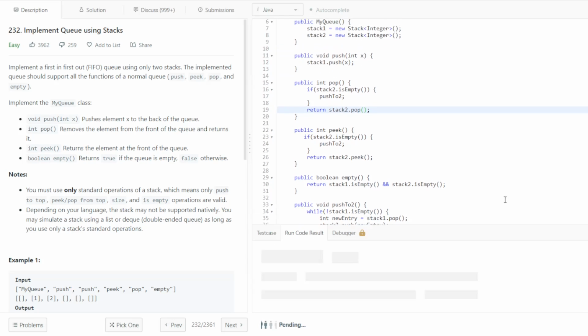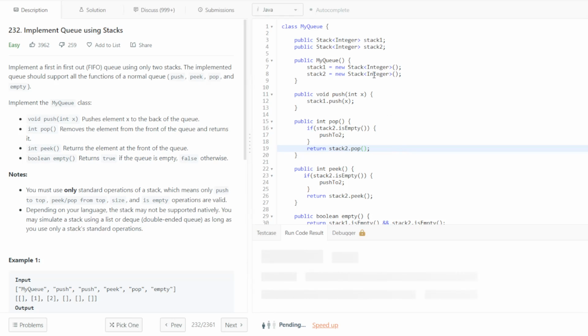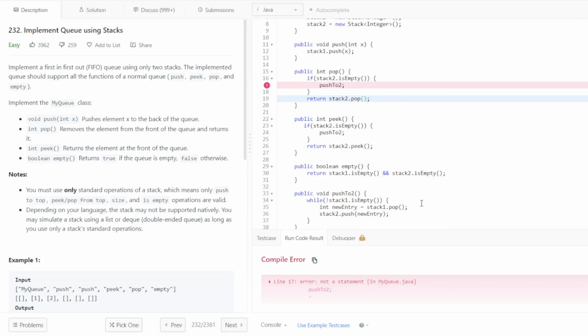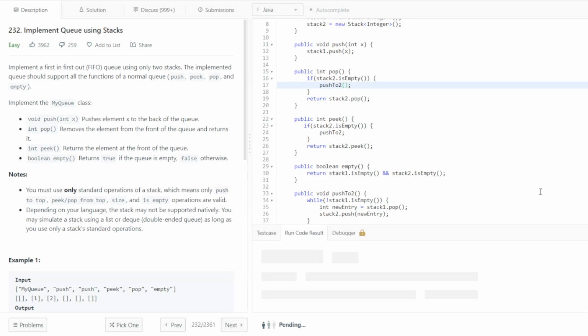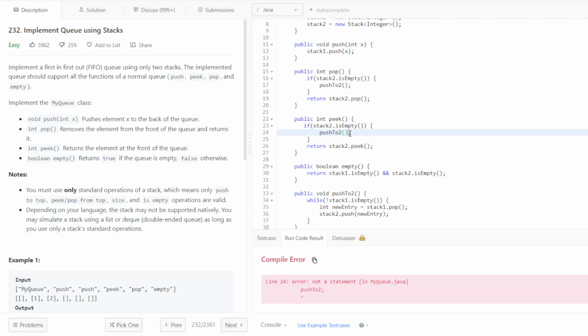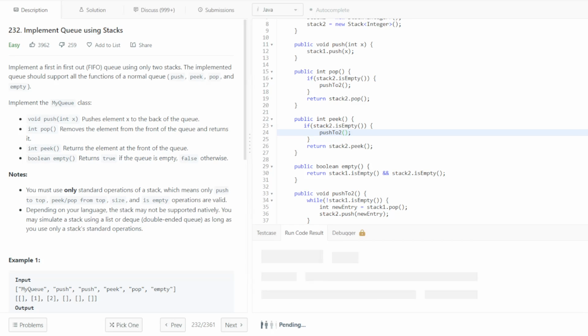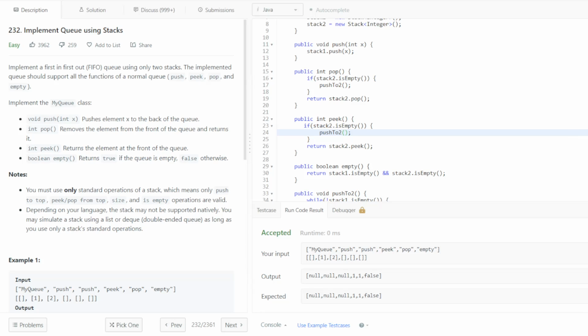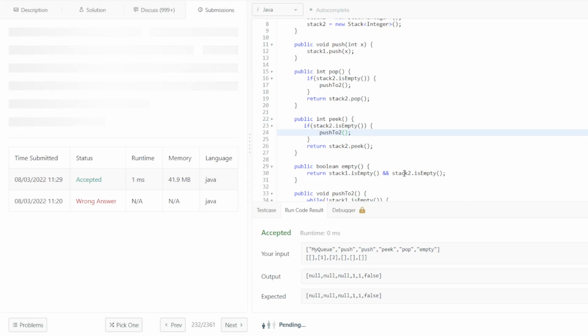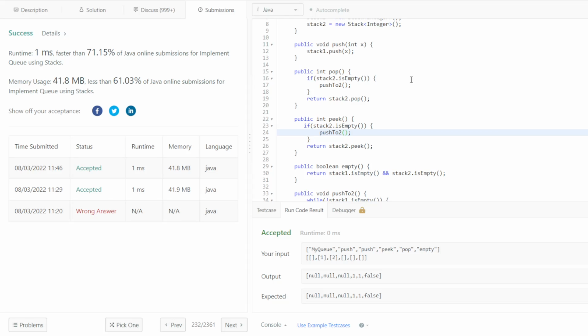Let's just run this to make sure we don't run into any syntactical issues. Okay, I have to call the function. And I forgot to do that here because I copy pasted. Let's see. Okay, that worked. So let's submit. Okay, and that is the correct answer.